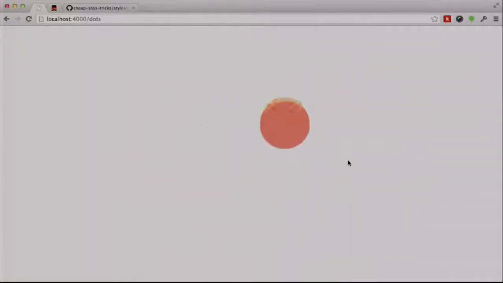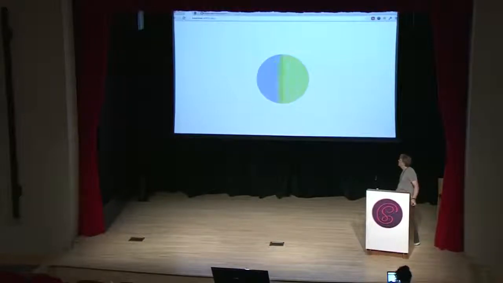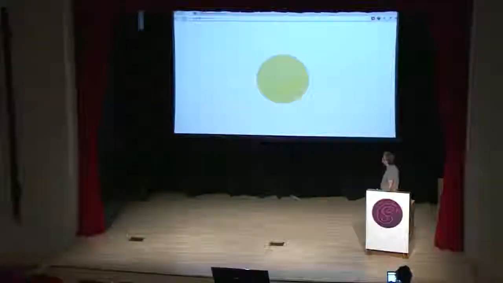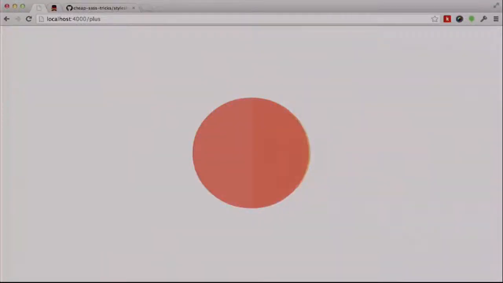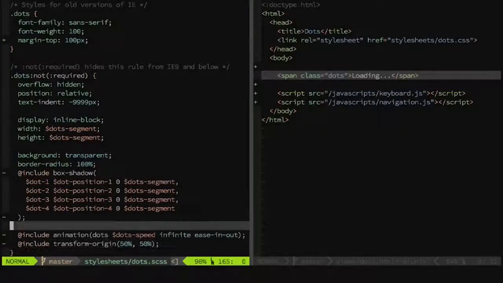So this one was fun. This one's kind of crazy cool. The challenge here was trying to figure out how to achieve this without more markup, right? So what's going on here is we're using the before and after.